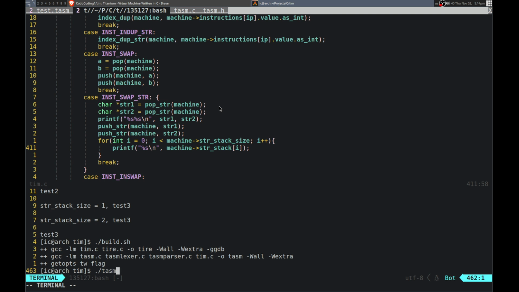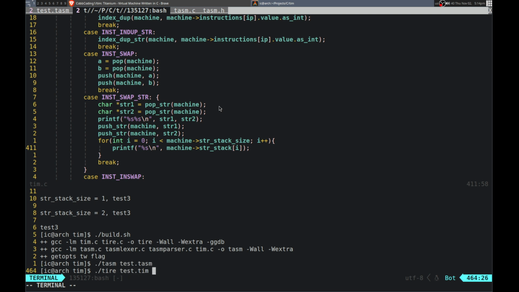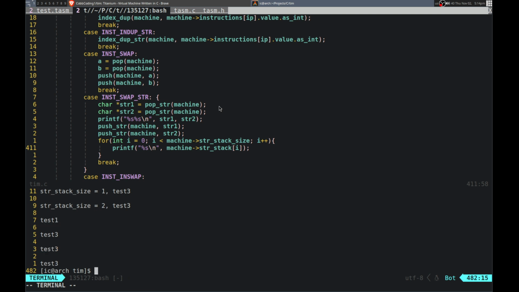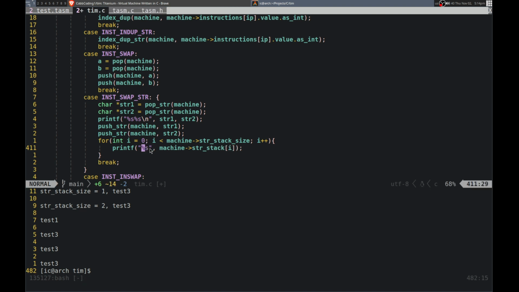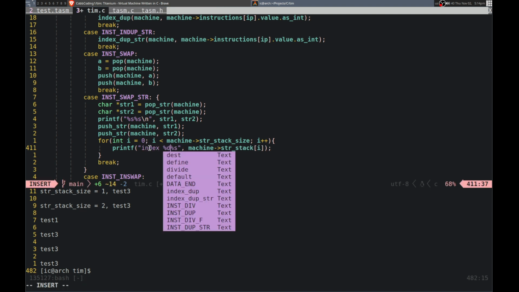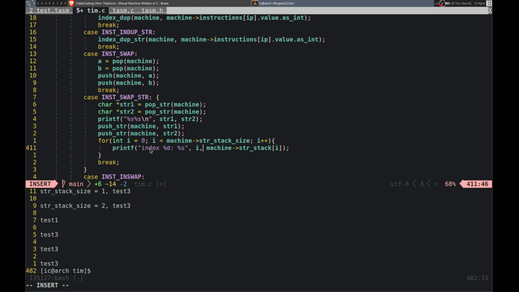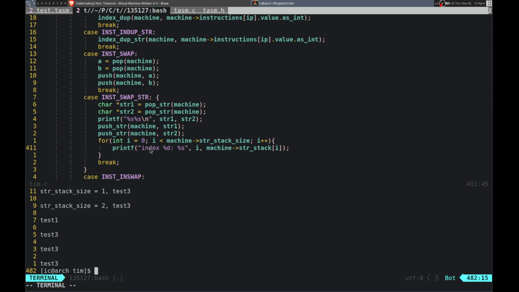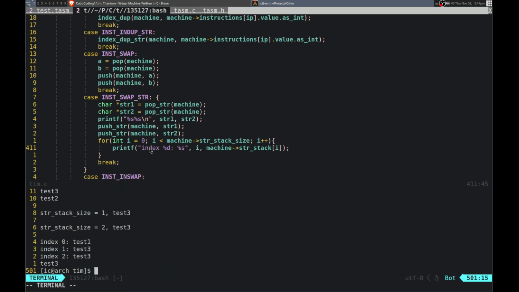Build that, and then we can see all of them. So test 3, test 3, test 3. So that is index %d is that, and then I'll put I here. There we go. Build it again and run it. Okay, index 0, and yeah, so it's just replacing index 1 from 2 to be 3. So that's not good.